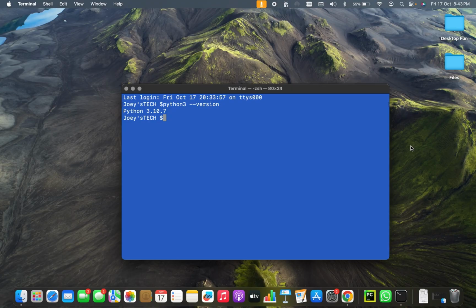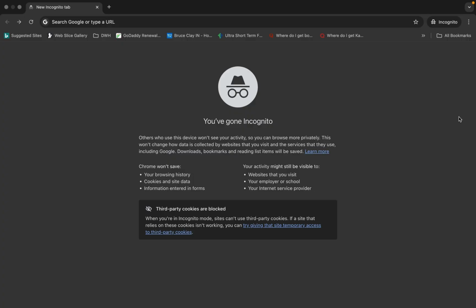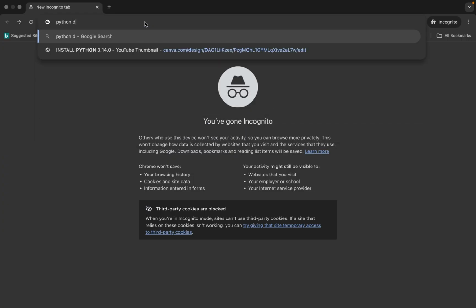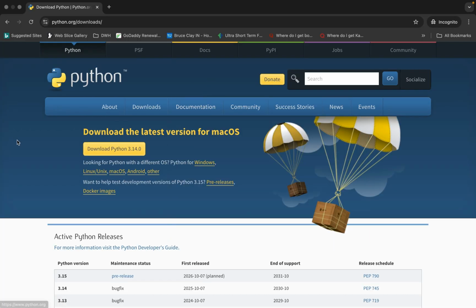website of Python. Now, to install Python 3.14.0, you need to open Chrome or any browser of your choice. I have Chrome open. In the URL bar of Chrome, you are going to type Python download and you will hit enter. Now you will click on this first link, which is from the website www.python.org. Do not download Python from any other website except this one, because this is the official website of Python.